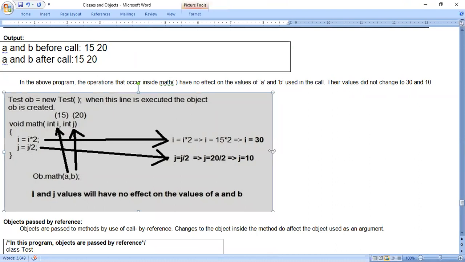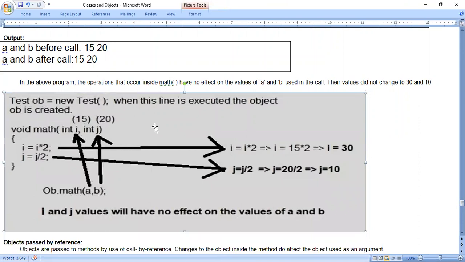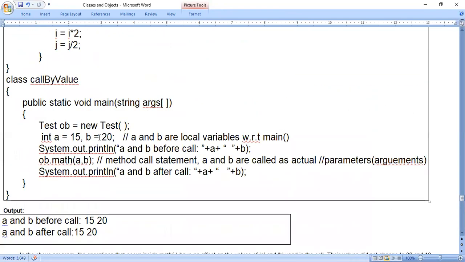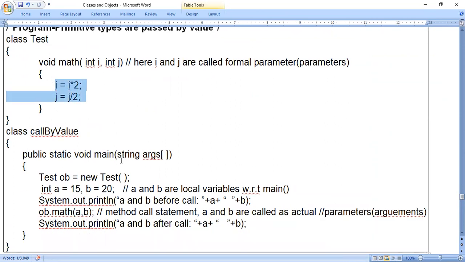Why do we have to understand this? Actually, it's a simple concept. Anybody can tell that there will be no change in the values because A and B values we have not used in the math function, so nothing is changed. But what we have to understand here is that separate memory will be created. For example, for A and B, memory is there, that is 2 bytes or 4 bytes of memory for integer. And for I and J in the parameters, memory is created for I, and for J also memory is created. That is separate. That means whatever changes you make to I and J will not affect A and B. Both are separate. In the next call by reference, you will come to know how it will be affected.